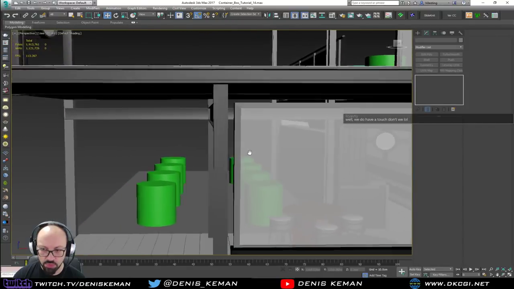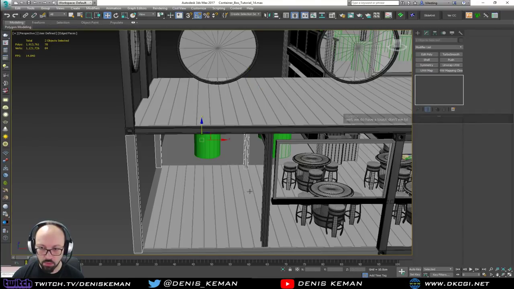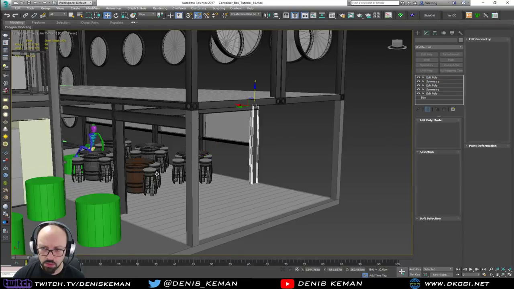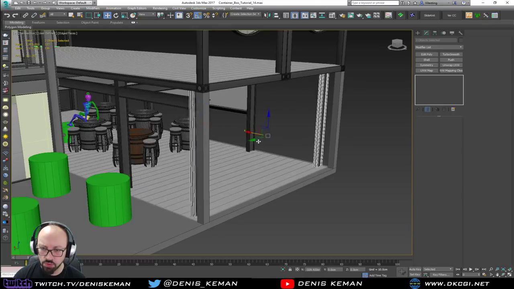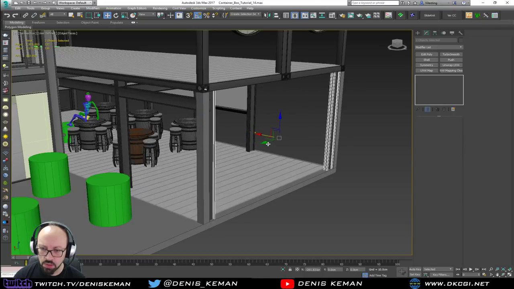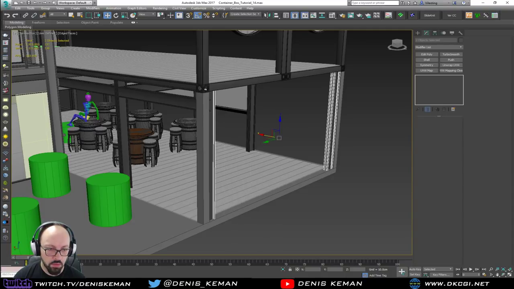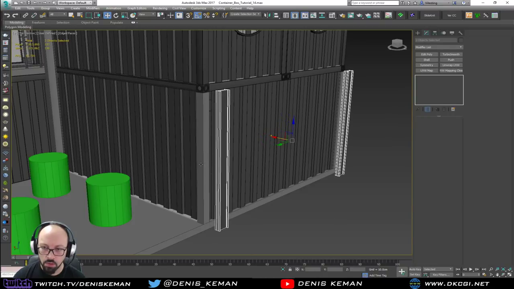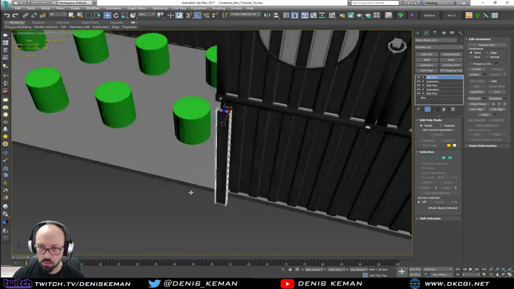All right, so how big is this thing? Oh, you know what? I just came to think of it. I placed these two here as placeholders. So let's see if I can remove those two placeholders. More walls. All right. Remove that thing.